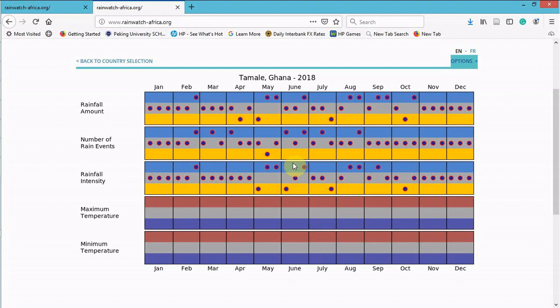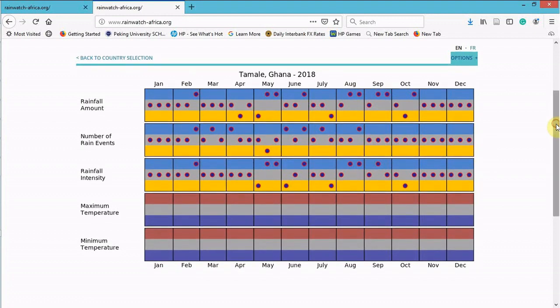You can use the graphs for your decision making, for your reporting, for your research. And again, a manual will soon be uploaded to RAINWATCH so that you could also use the manual and go through these same processes that I've shown you.